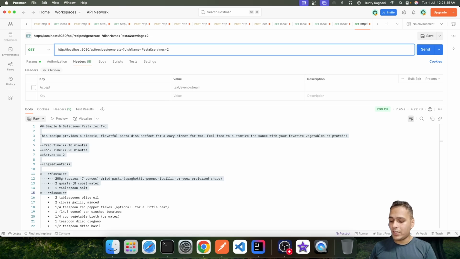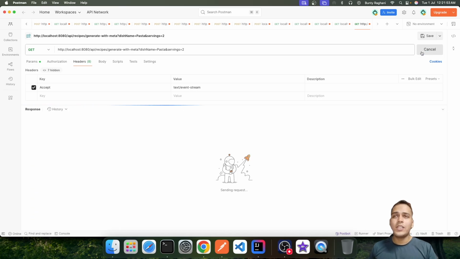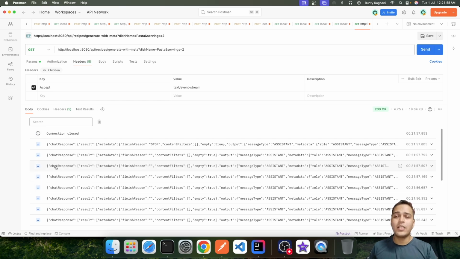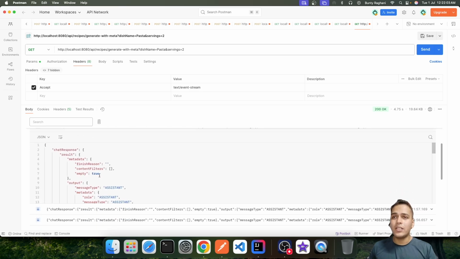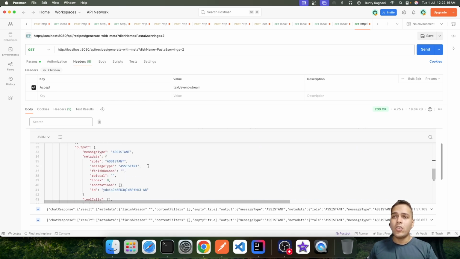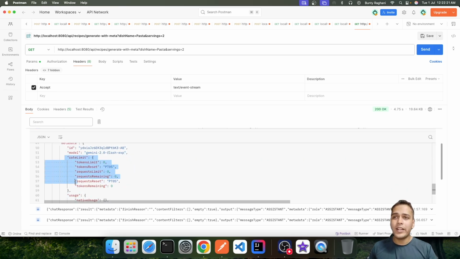Similarly, if we have to check the second endpoint, again we will specify the header, and once we send the request, you will see we are getting the responses in chunks, and the response is in the JSON format. If we click on any of it, you will see some additional metadata, like the response is sent by the assistant, and the text, or the recipe steps generated by the LLM, are mentioned here. Also you will notice there is additional metadata related to rate limit.